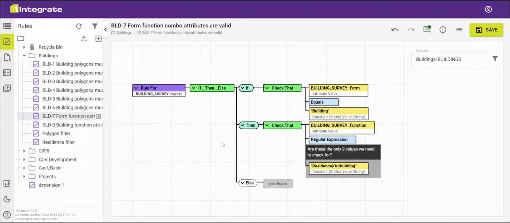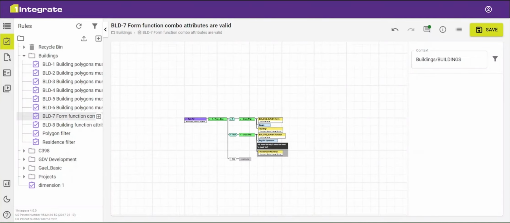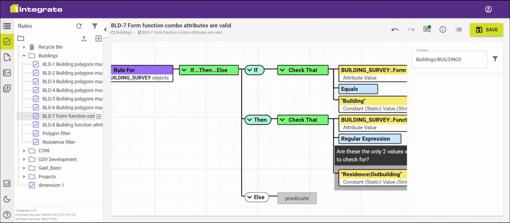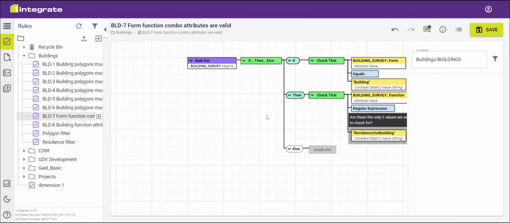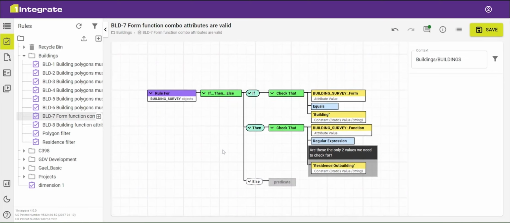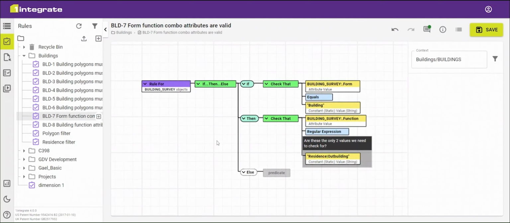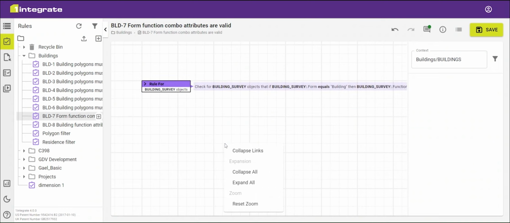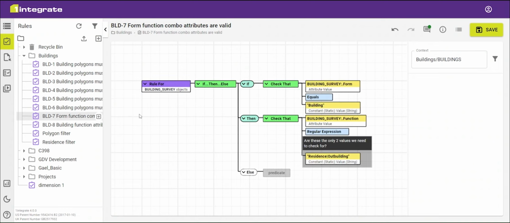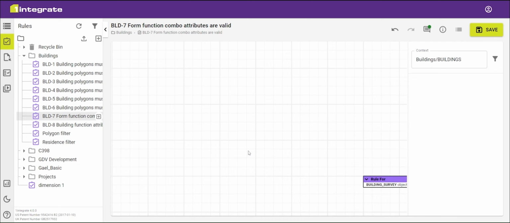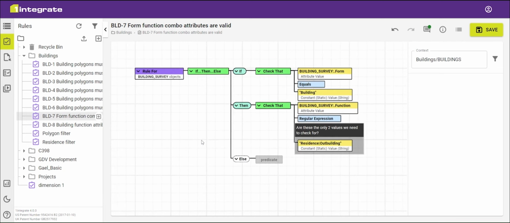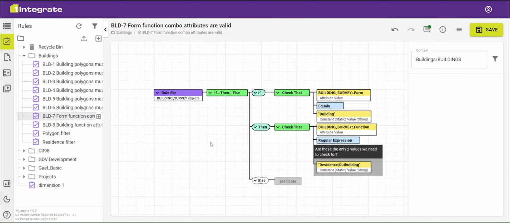So it works much like a map in the fact that we can zoom in and zoom out using our trackpad or scroll wheel, and we can click and drag to move around the canvas like so. We can also right click and collapse all nodes or expand all nodes. And if we happen to navigate away from our rule, we can always right click to reset the zoom and get that back to its default position.